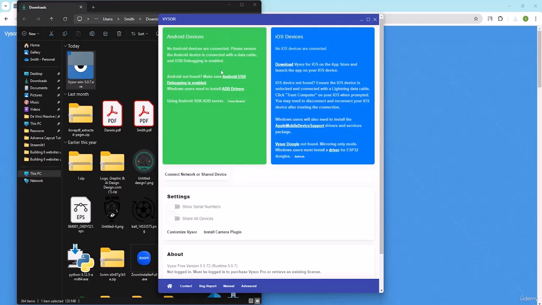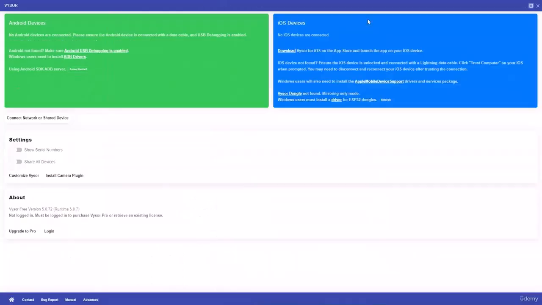Most probably Android USB debugging is enabled and all these options are right over here. Connect network or share devices, and I will just connect my phone with USB.